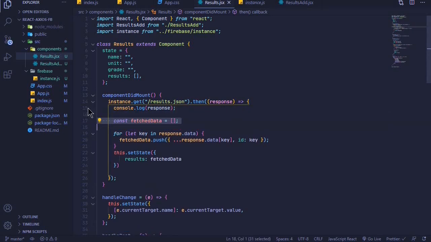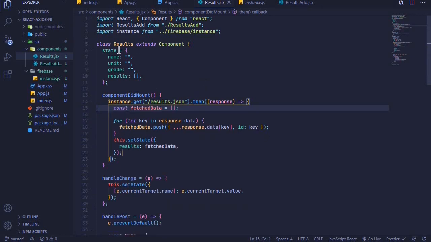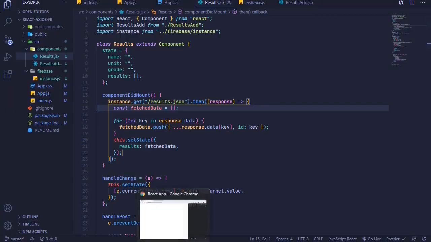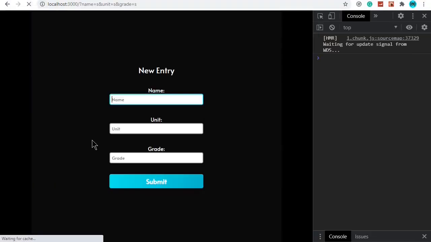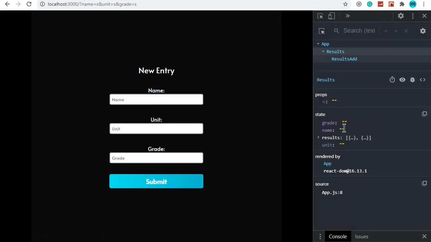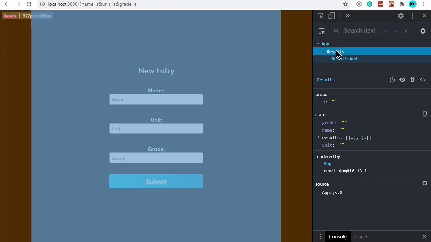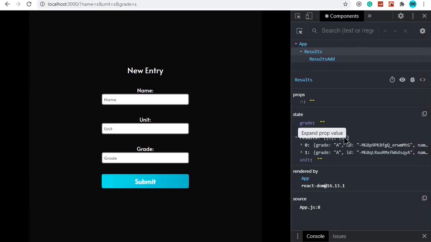I just wanted to remove this console log and save the file. Actually, we don't need to log the state. We can view the state from our React Dev Tools. So I'll refresh, and then when I go to components and go to results, you can check the state, and you'll see that we now have the data from the backend, and it's included in an array.